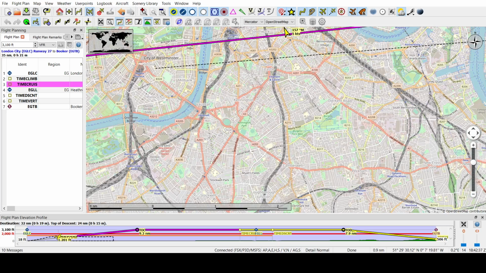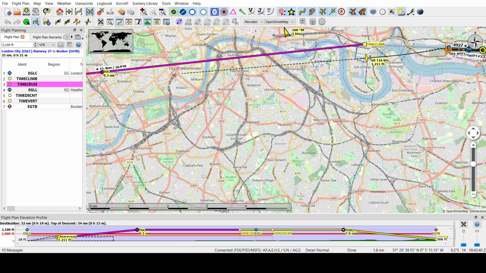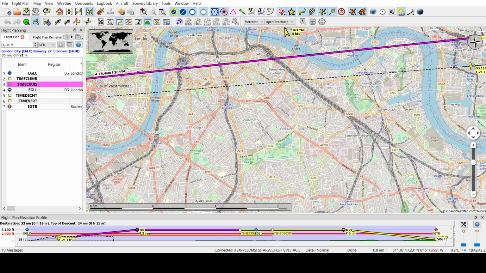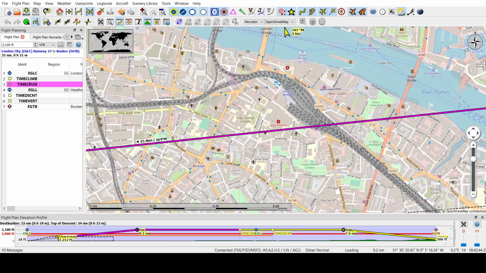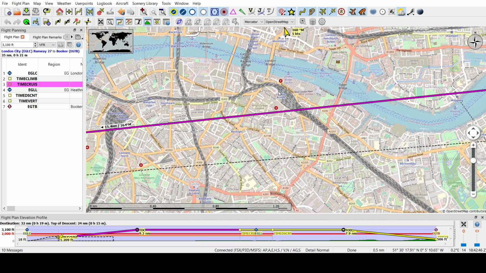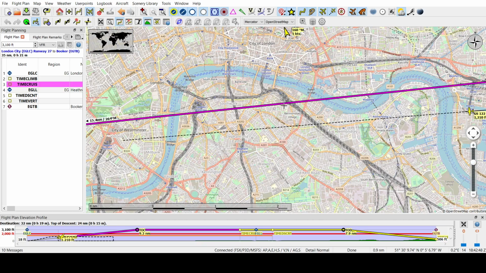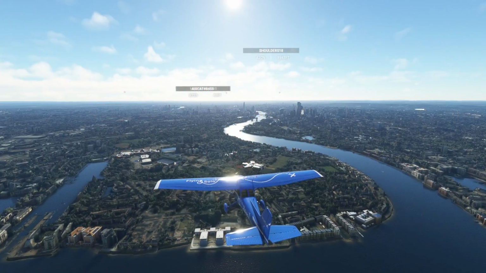And before long, we'll be passing by the main downtown landmarks of London as well. London Bridge there, as you can see. So there's London Bridge. Let's keep it there. Get back to the sim.